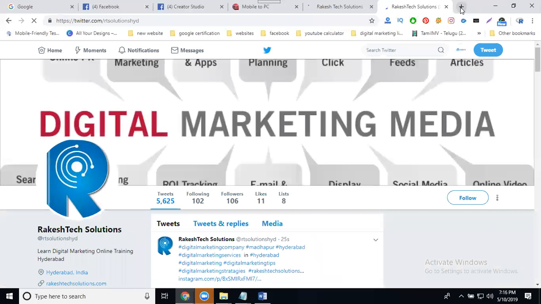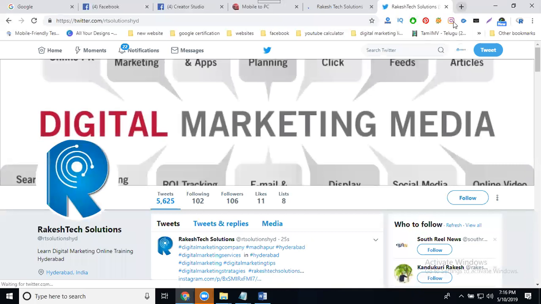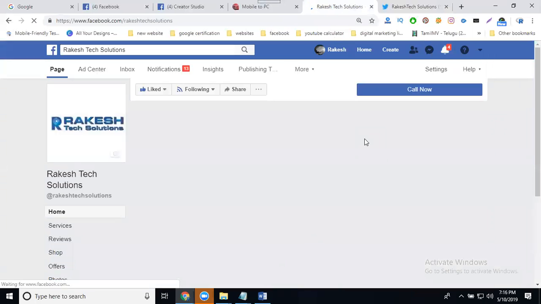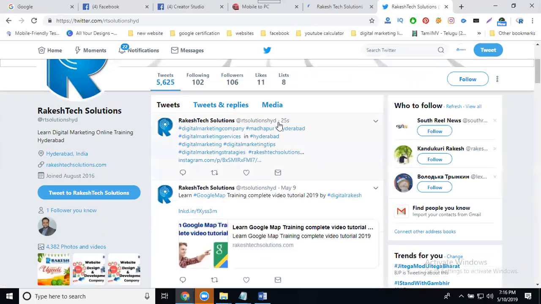Understand? The content you are sharing from Instagram to Facebook and Twitter is only eligible on the mobile version. That is called selecting your Facebook page. My post is done, where? Instagram. It will be checked on the Facebook page and Twitter. Done. Just 25 seconds back.